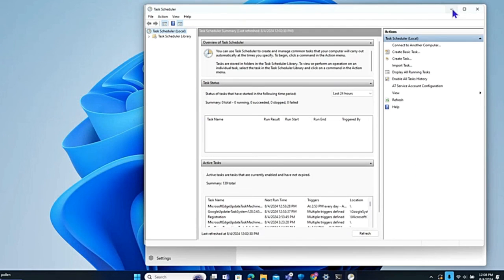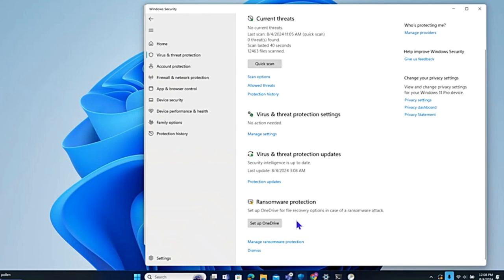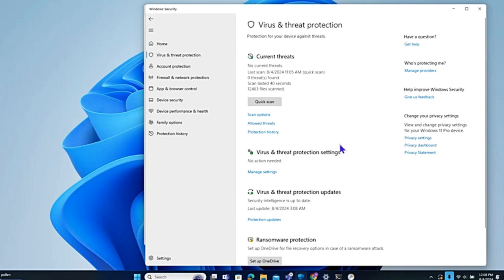There are many other options to schedule these scans. If it is maintained by your organization, they might have their own applications to do so, and you might not even see these options. All of this might be grayed out for you. Like if I go to manage settings, all of these might be grayed out for you because it will be managed by your administrator. But I hope this video gave you a general idea about what is virus and threat protection and how that can be used.